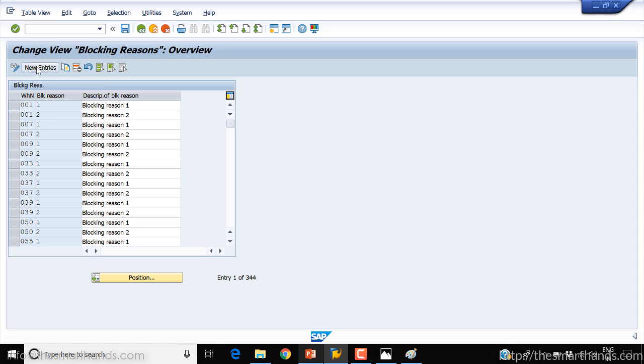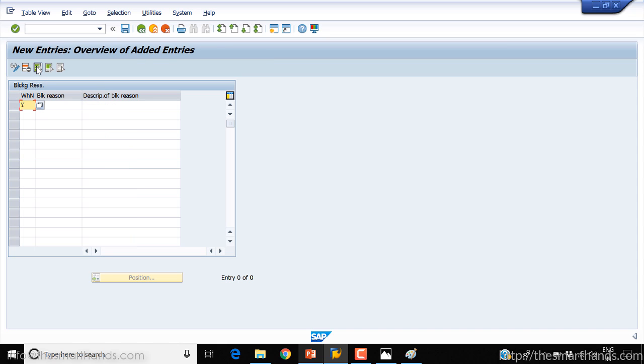So if I want to create my own, click on new entry. Warehouse number is YWM, reason is 1, and description will be, say, maintenance. I can create more. YWM, reason number 2 is damaged. YWM, reason number 3 is others. So that's warehouse number specific. Call whatever you like and create as many as you want.